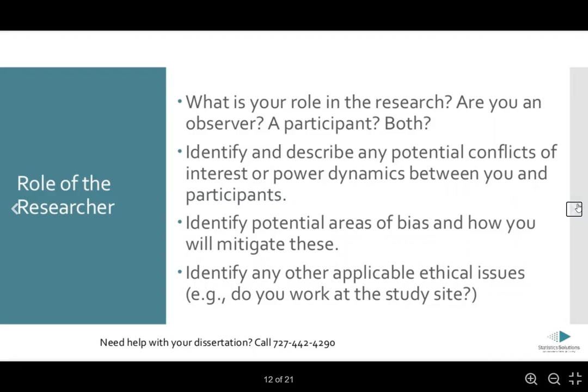Also, if there are any power differentials between you and your participants, this would be a place to talk about those as well. So if you're a teacher and you're interviewing students, that is definitely something that you want to talk about. How are you ensuring that students are able to really speak openly, and just describe that power differential and what it means for your study? And then really here, you also want to emphasize how you plan on reducing any biases and being transparent to mitigate any potential conflicts that could arise in your study.